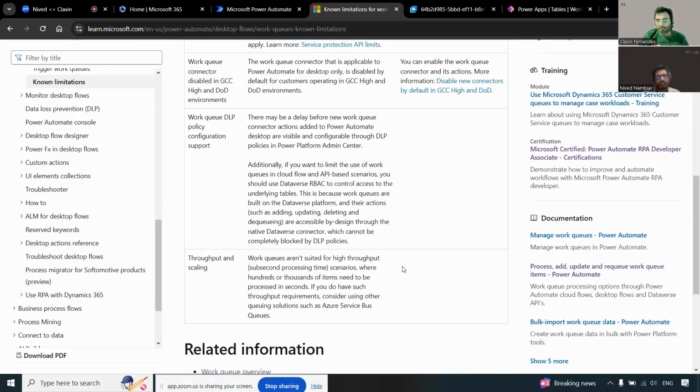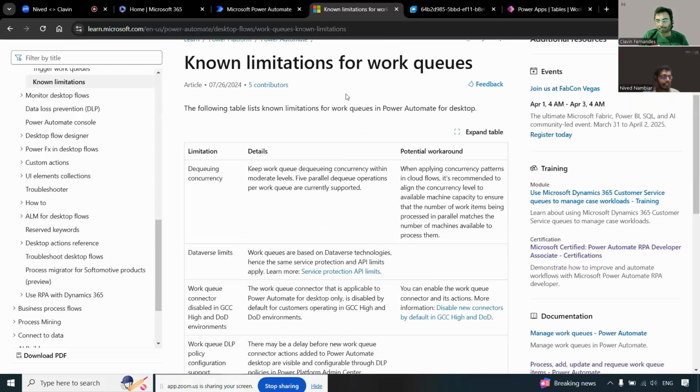I think it's easier because the limitations are clearly explained within the Microsoft documentation. So I would suggest going through this one. Maybe I can share the link also.